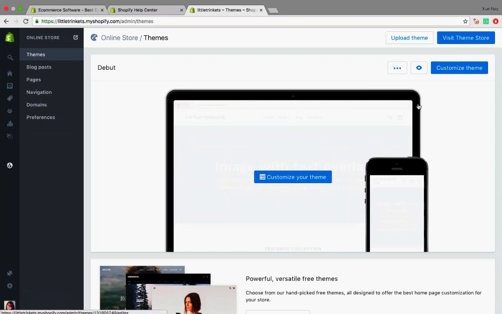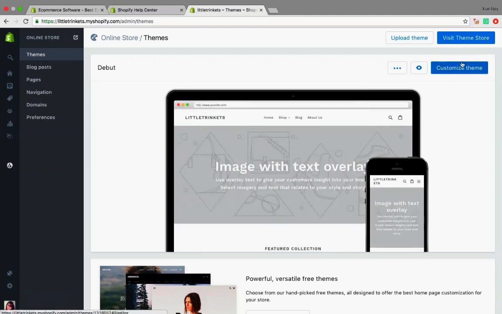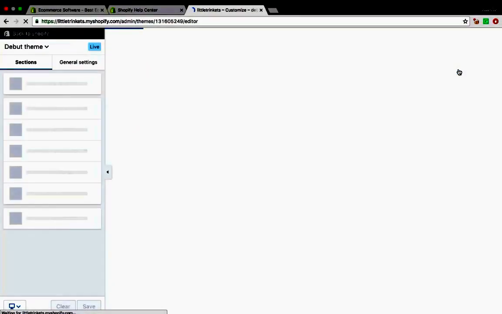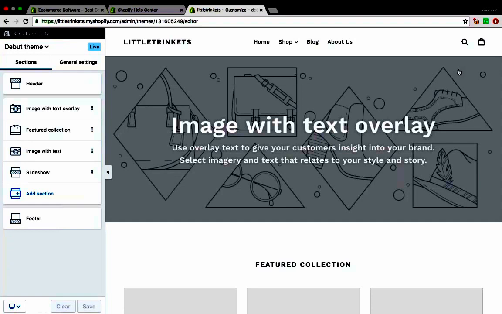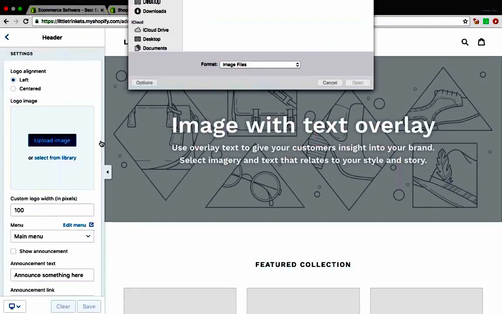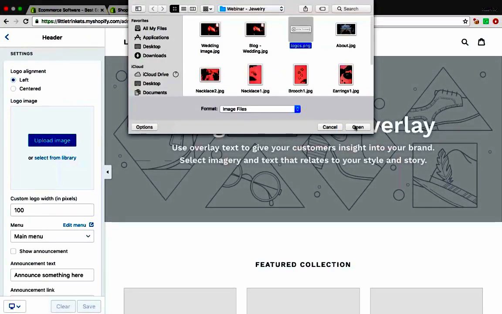And if I click on the blue customize theme bar here, it'll take me to my theme editor, and I start to get to play around with how I can customize my website and the look and feel. So one of the things I might do is, I want to replace the little trinket store name with my logo. So I'm going to go to the header because that's where it's nestled. Upload my logo.